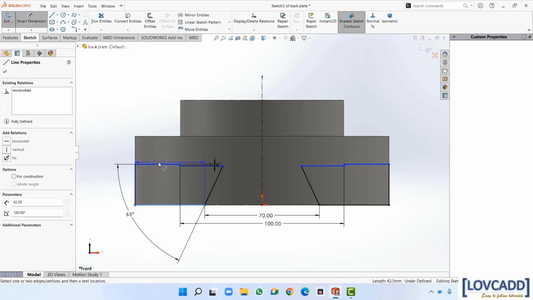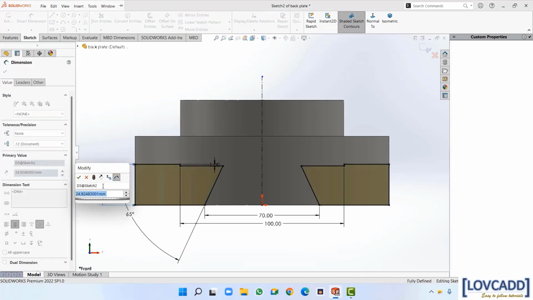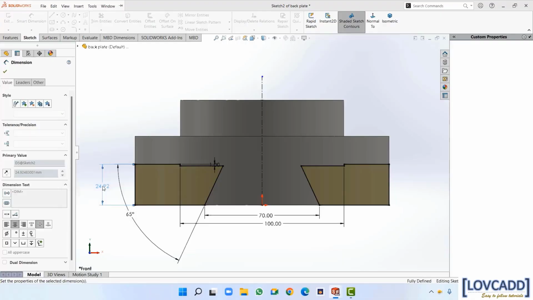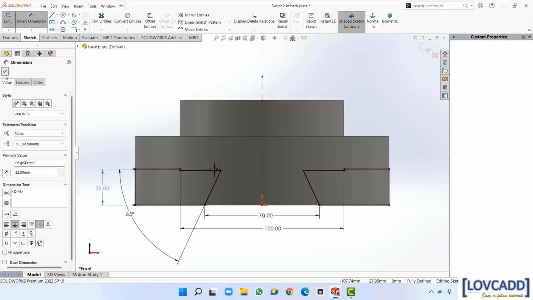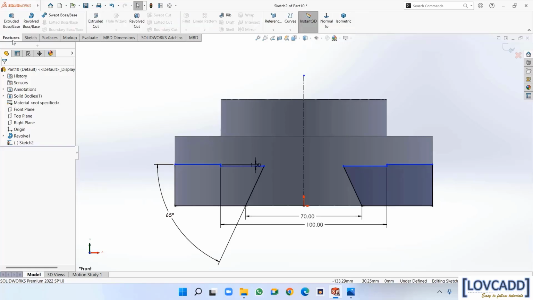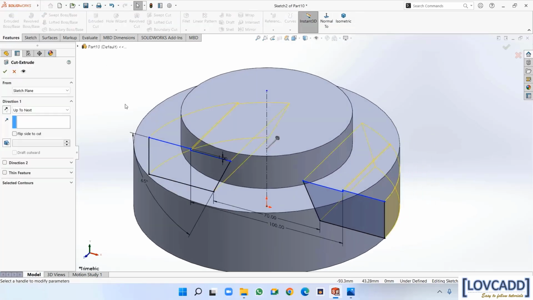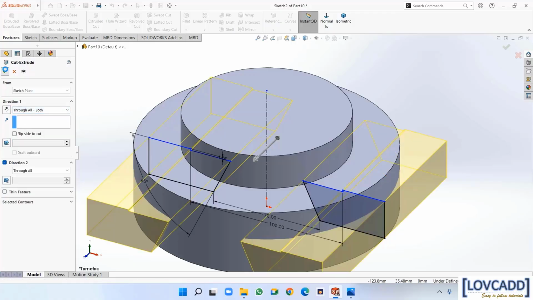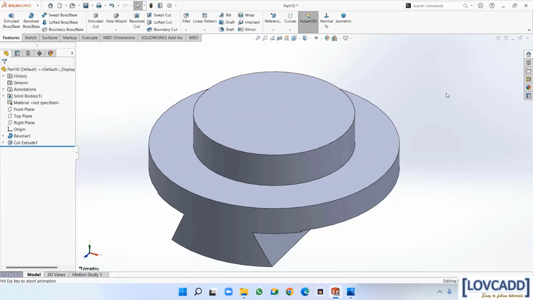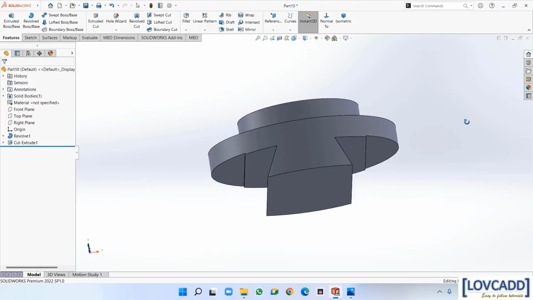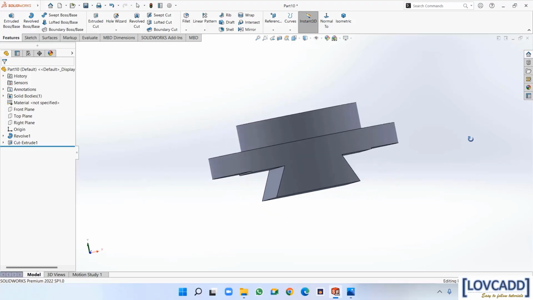Now this height is 22 mm. Okay. Go to features, select extrude cut. In direction 1, select through all both. Okay. So we are done with the bottom part.